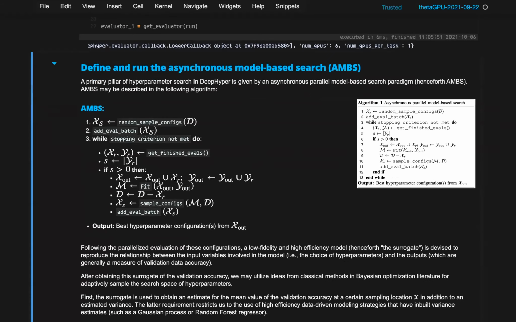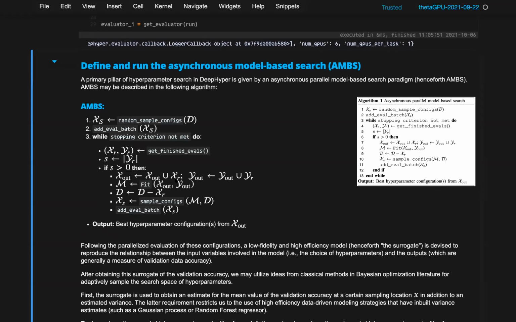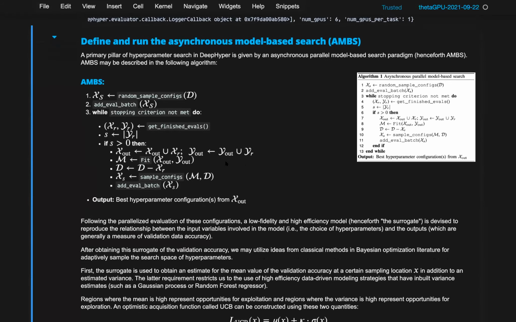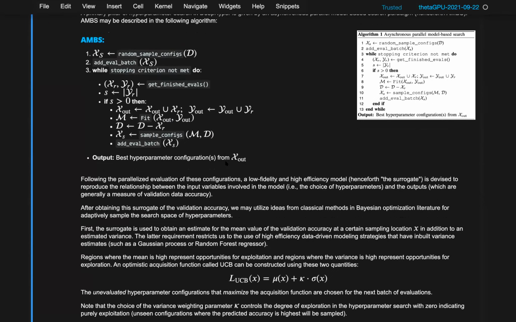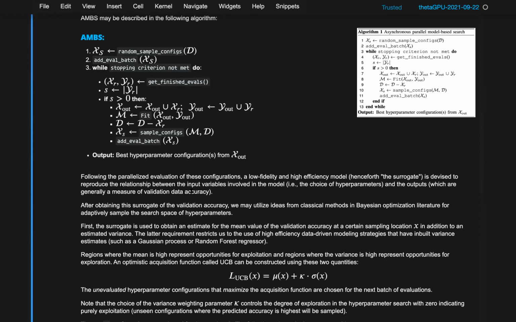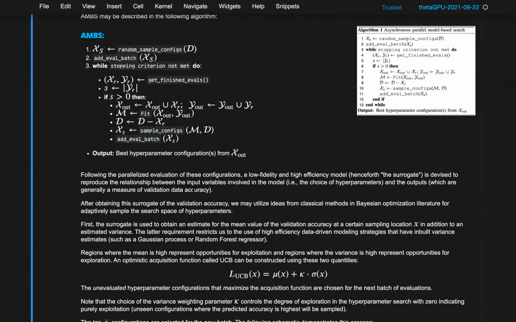Next, there's a bit more information about the asynchronous model-based search. I won't go over this in too much detail, since a lot of this information was covered in the previous talk, but this is the basic algorithm and the basic idea of how it works. All of the detail about everything is here if anybody has any questions.